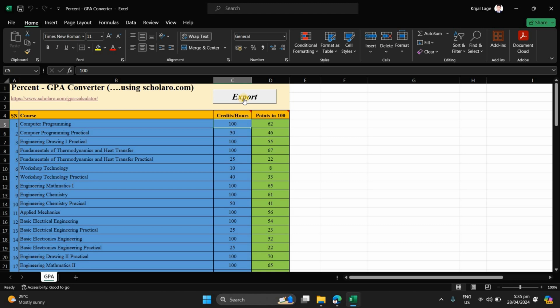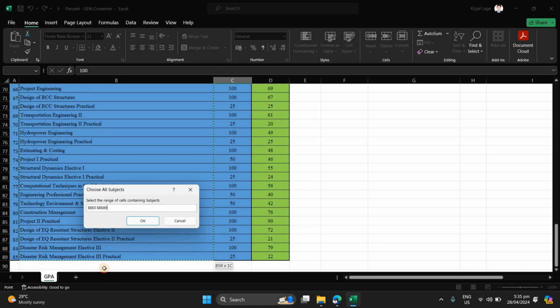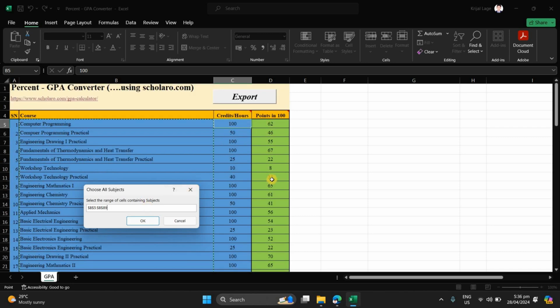Now we will click the export button right over here, and it's asking us to select the range of cells containing subjects. So we will select the range of cells containing subjects only, as you can see, like this. Let me tell you, you should input the range of cells containing subjects only, but not of this and this, okay? After selecting the range, we will click OK, and it is asking us to enter a delay in seconds for you to go to the Scholaro website. Here, you should input enough time to shift the window to the browser. I think 4 seconds will be enough, so I will input 4 and click OK.